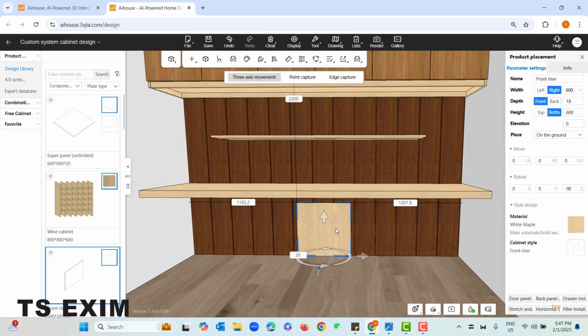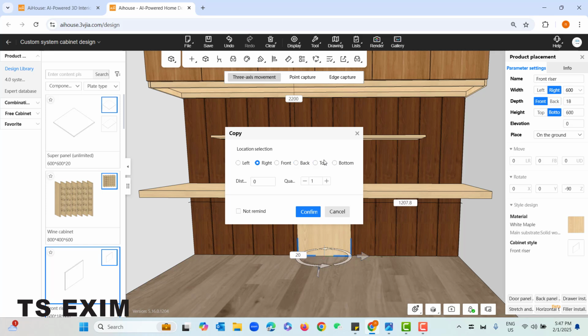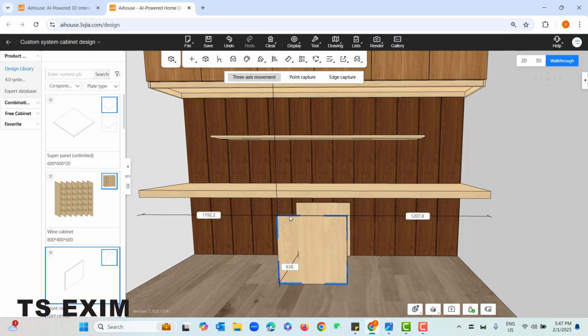Okay, so I will copy the panel forward. You can press Ctrl C, Ctrl V. I will copy forward, front. Distance is 600. Then click confirm. I will have 2 panels here.